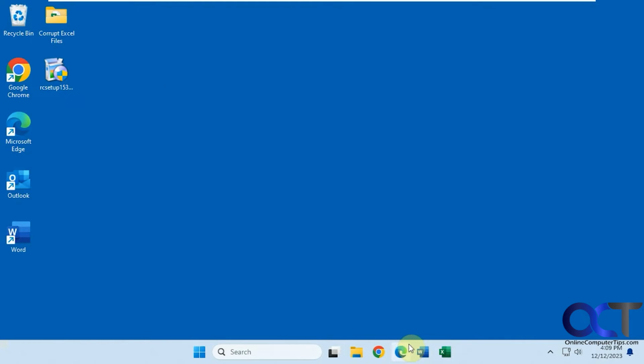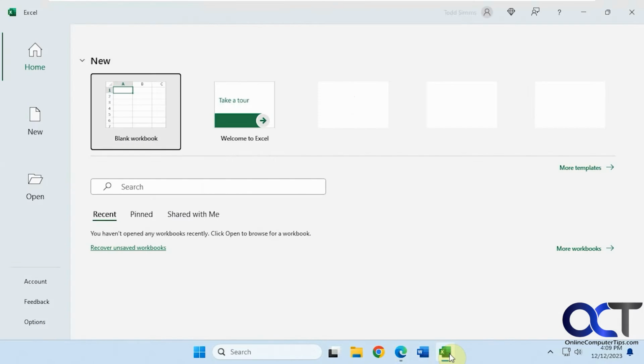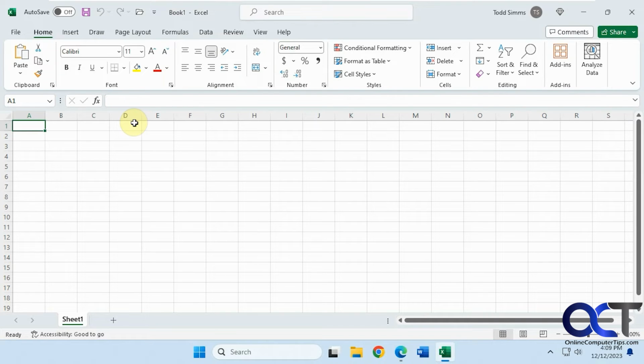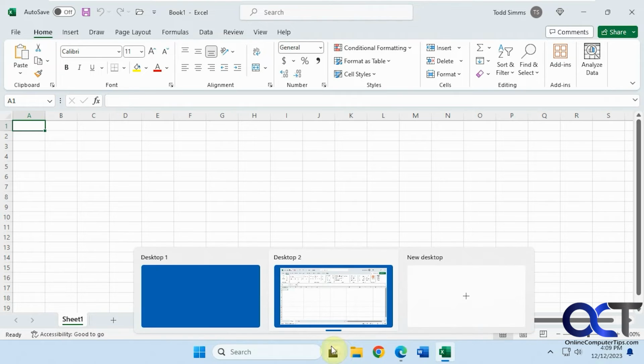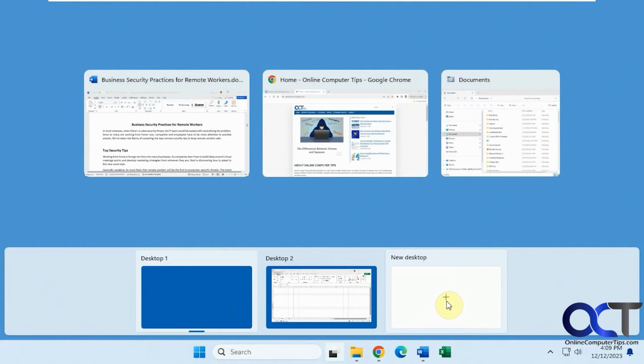So if we were to open, let's say, Edge now, and then also Excel. Let's just do a blank workbook here. And now if we switch back to the other desktop, you could see we don't have Edge and Excel open, we just have our original apps, even though they're all running on this same computer. So it's a way where you could separate your programs or your tasks onto two different desktops and keep them separate from each other. And then of course you could add more desktops as needed, and just toggle back and forth between them.